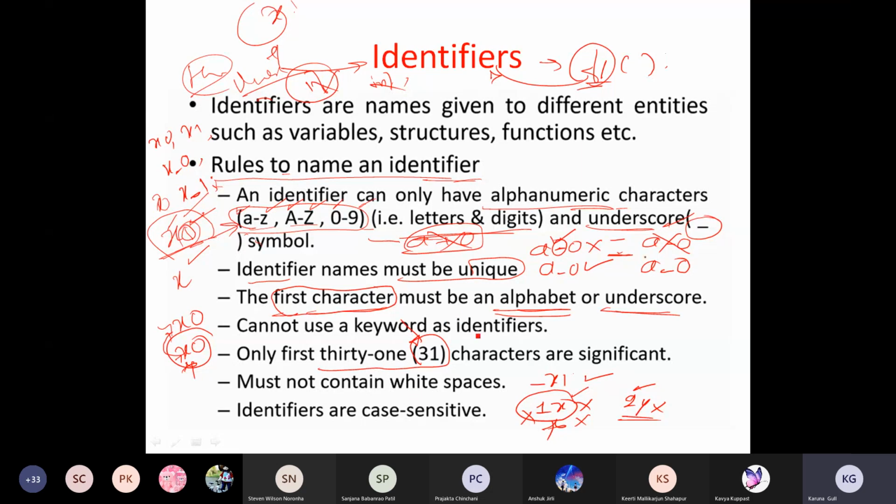Please remember, it never allows white spaces. I cannot write x space 1. This is not a valid identifier.